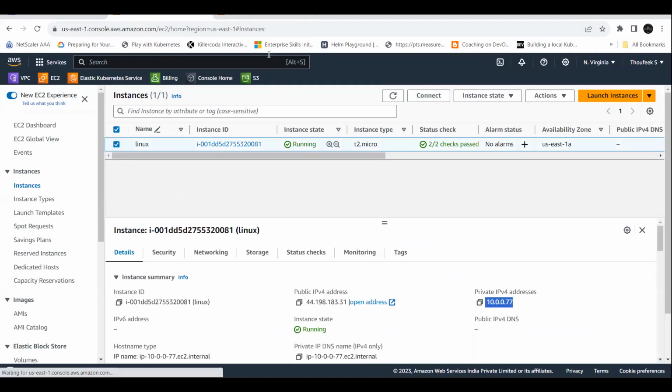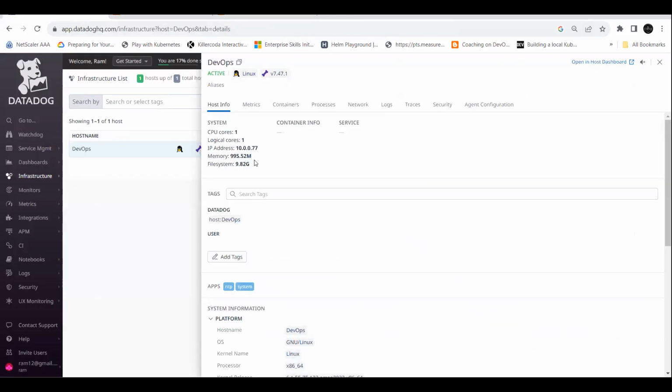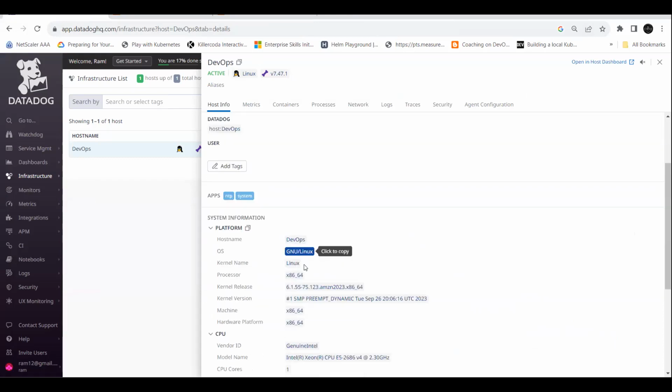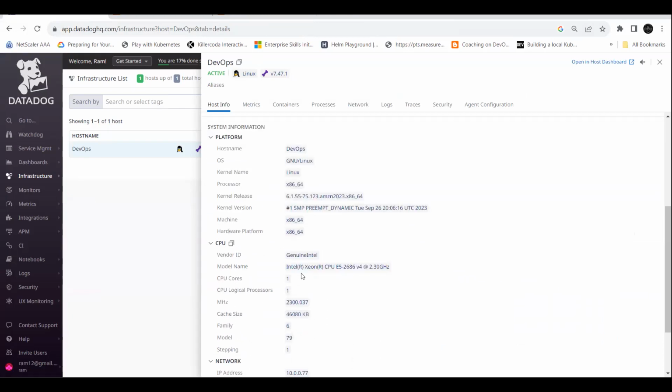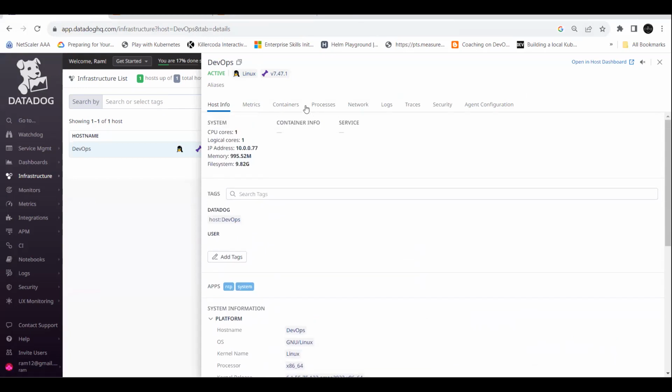See, memory 1 GB, file system 9 GB, host name DevOps, platform DevOps. We can see related things here. CPU, Intel, IP, MAC ID. So this is the host detail.